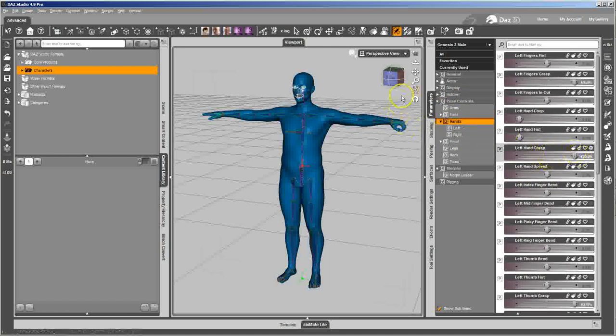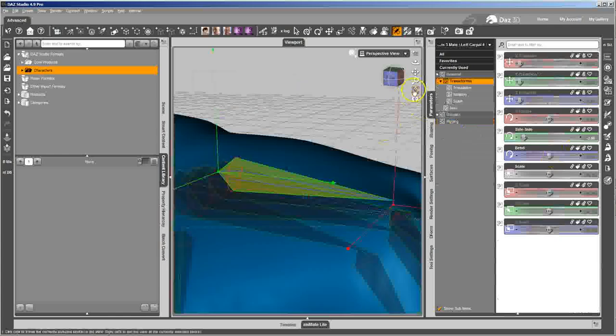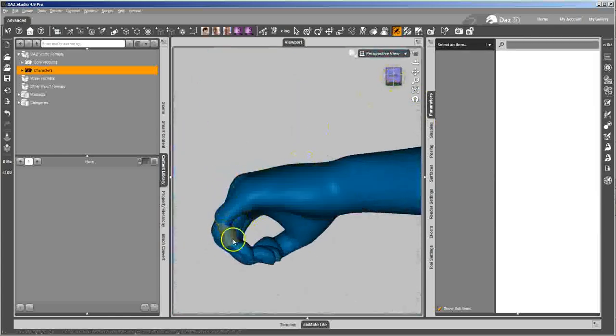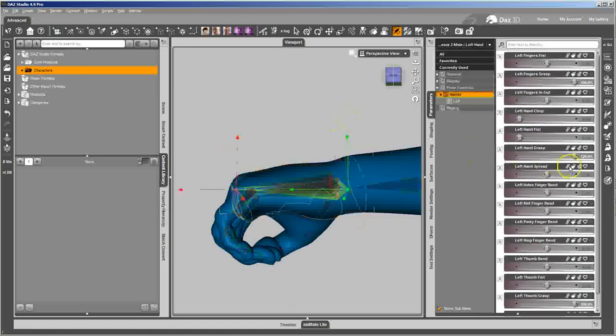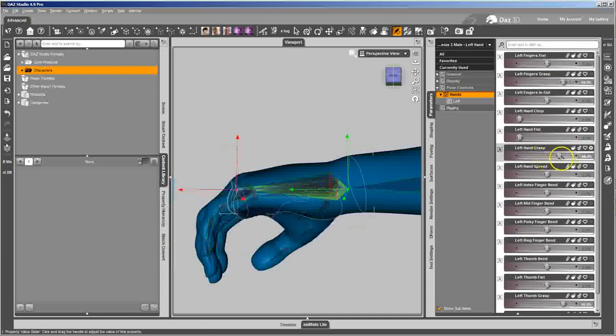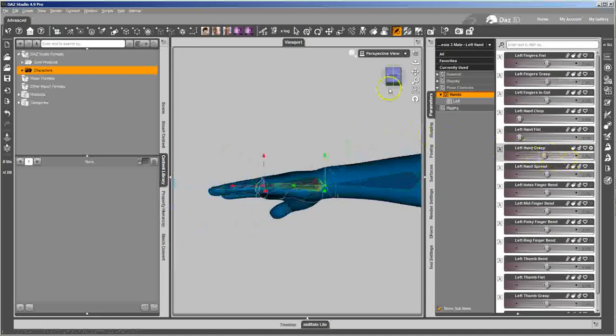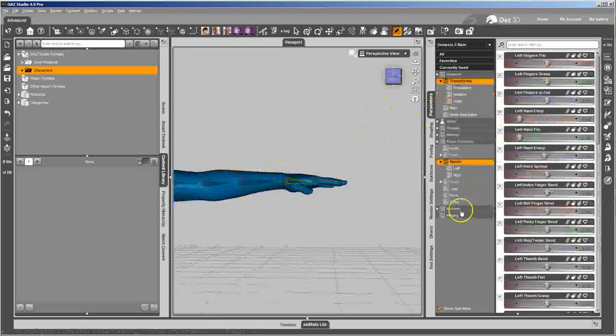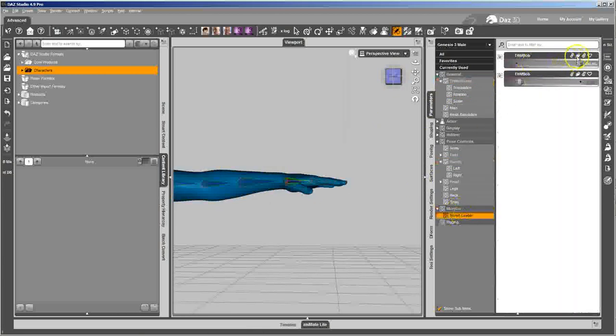Here, let me zoom in on the hand. I bent the fingers, and you can see the fingers all distort. That's because the bones are still in the same spot as they were, but the mesh itself has moved. So whenever you do a morph that moves mesh around the bones, you need to adjust the rigging to the shape. To do that, we're going to go back to our morph dialed in.